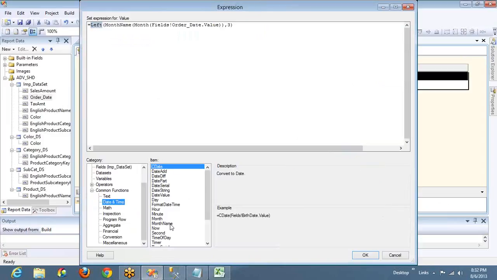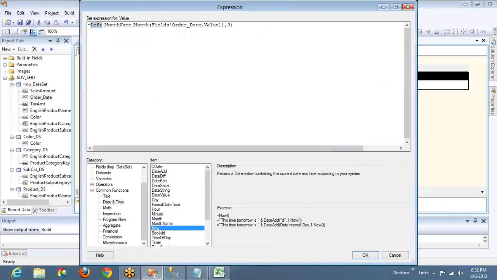So the next function is minute, hour, month name, and now, which is equal to the date time. It will give you the current date. It returns a date value containing the current date and time according to the system. It is just like today. There is not much difference between today and the date time. You can use either now or today. Both will return the same.